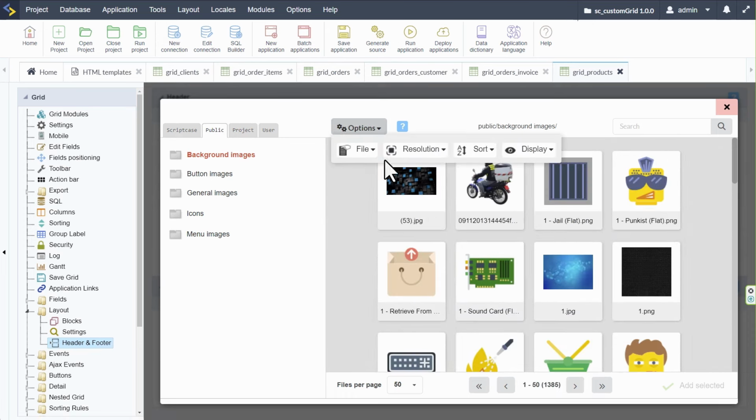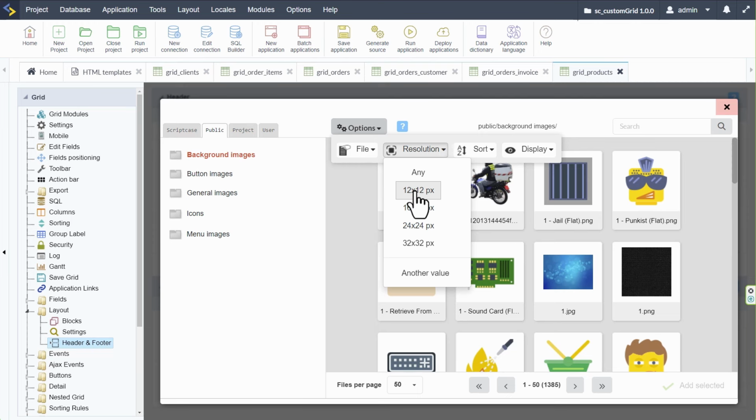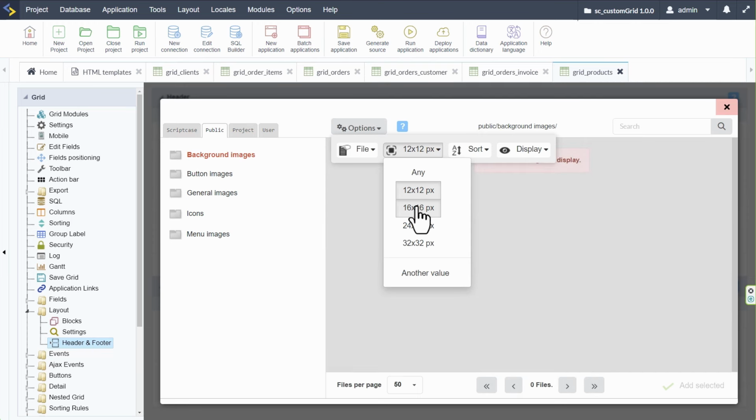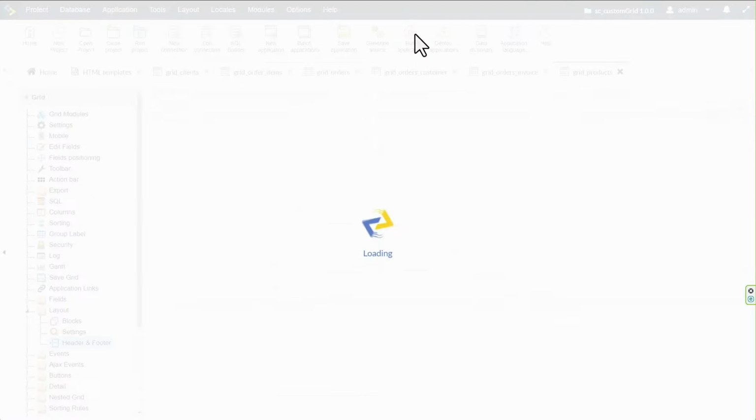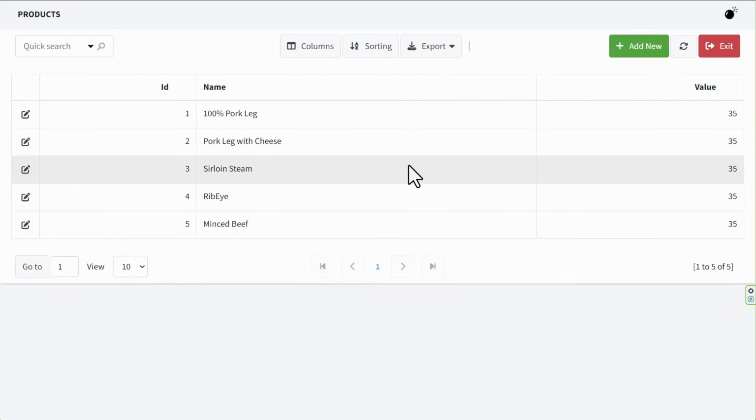So here within the image manager, I can choose by resolution. So let me see, any 12 pics, 16 pics, and then we have some nice 16 pics, 24. 24 is nice. So here, let me choose this one here. That will do. In fact, no, I will choose the one for products. Add selected. Let me go ahead and run that now. And there we have our new header applied here to our grid application.